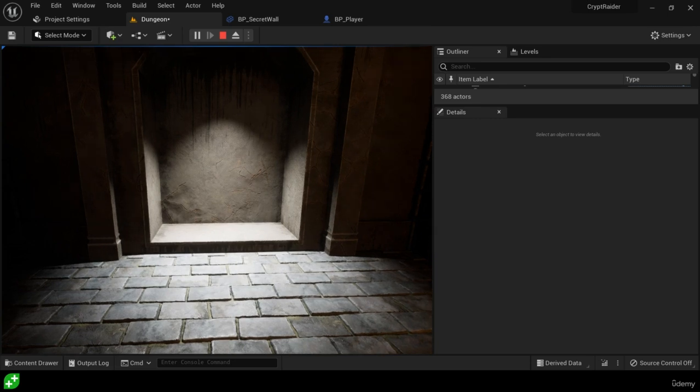Great stuff. In this lecture, we've learnt all about object types and object type responses, and we've used that to set up this trigger component. I'll see you in the next lecture.